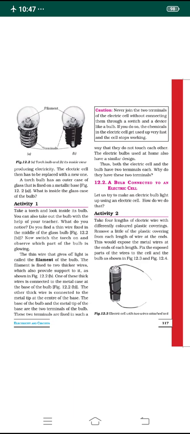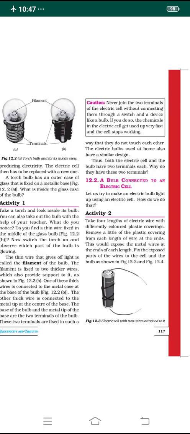Let's go to the next concept, a bulb connected to an electric cell. If a bulb is connected to the electric cell, how can it work? Regarding that, a very nice activity is given. Let us try to connect an electric bulb to an electric cell.